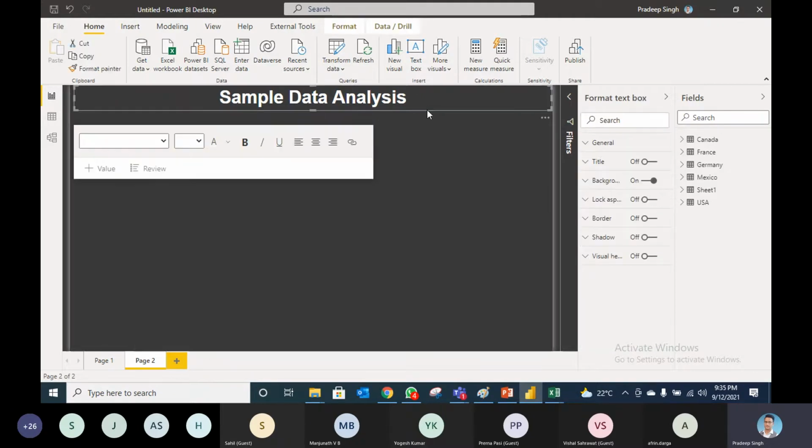Let's create some boundary lines for this. As I selected this text box, some formatting options appear over here. I can do some formatting over here. Let's say I want to give it a border.